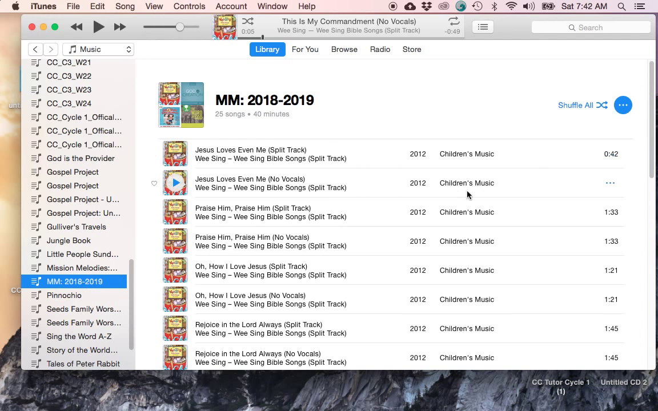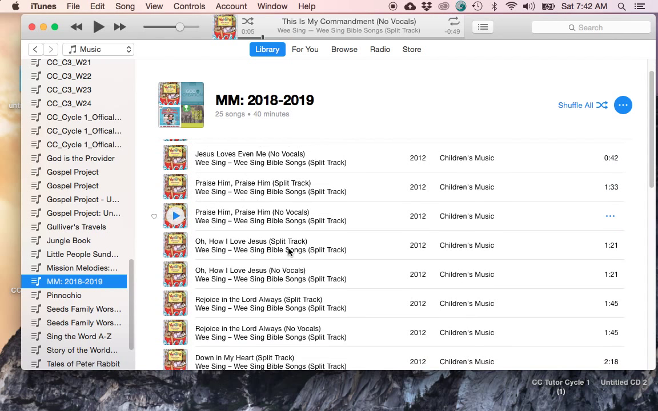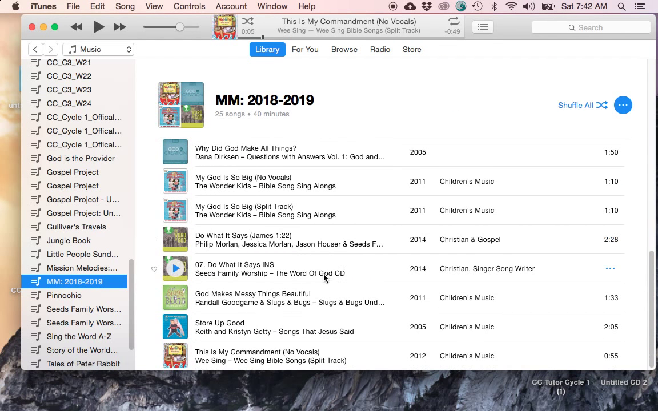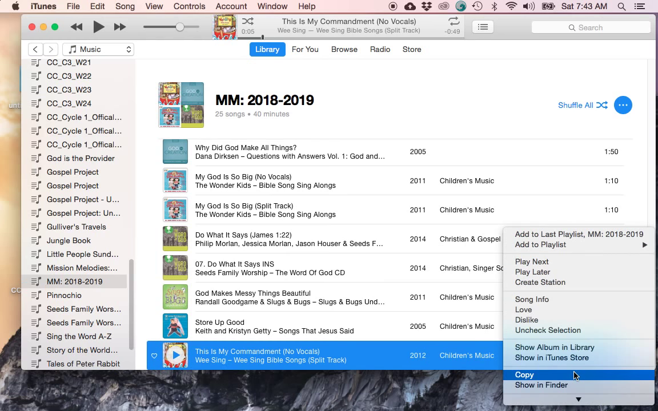This is my CD playlist with all the songs that we have, a version of the split track, and then a version with the no vocals of every song, so that we have one with instruments and one without instruments for all of our songs. So that's it. I do want to make sure that I have all of the songs in both versions. So this was a test, so I'm just going to remove it.